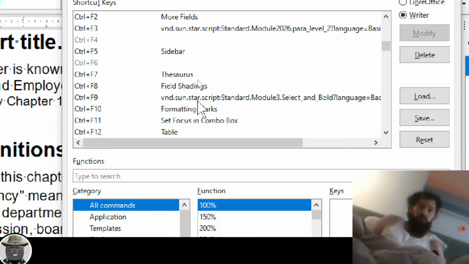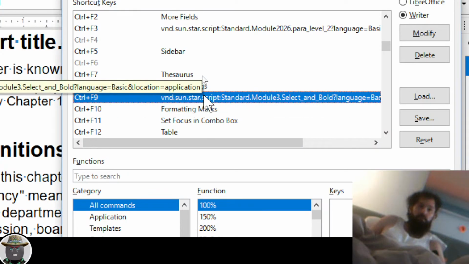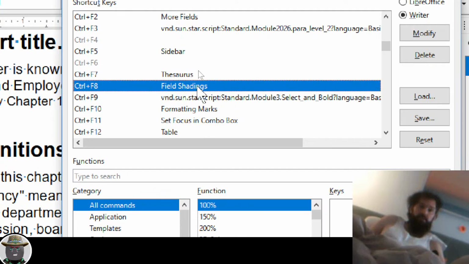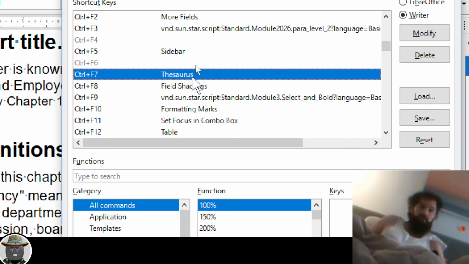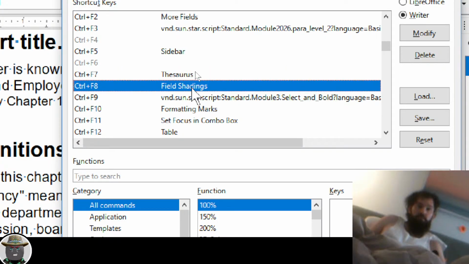Control F10 I do not want to change. I use that one a lot. Field shadings I don't really care about. Thesaurus, not really. Here I'll do Control F8 and Control F9. They're the ones I'm going to use.